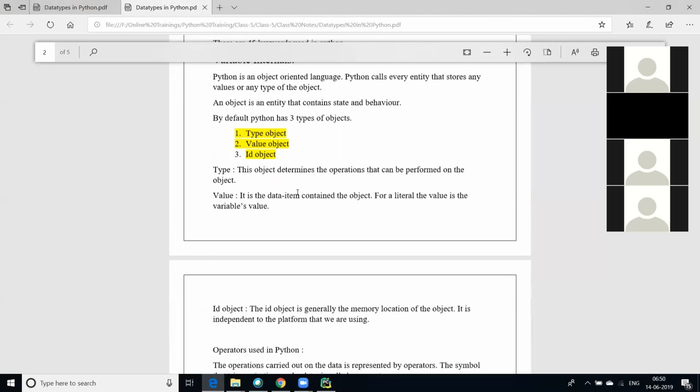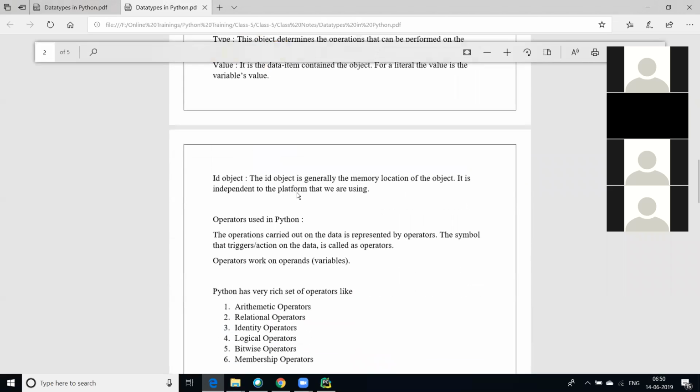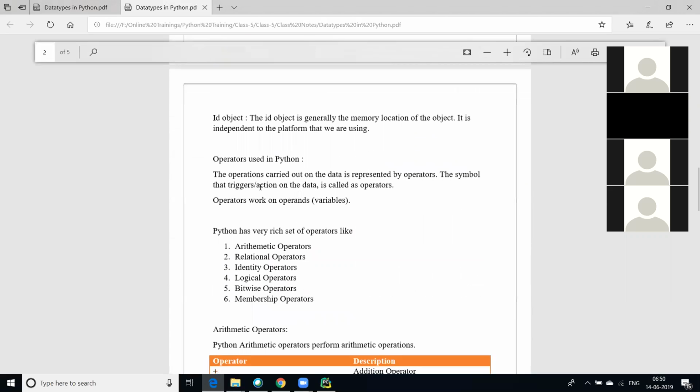But there are a few other important concepts in Python, and they are called operators. Operators means the operations that are carried out on the data. The operations we carry out on the data are represented in the form of operators. It means the symbol triggers an action on the data.